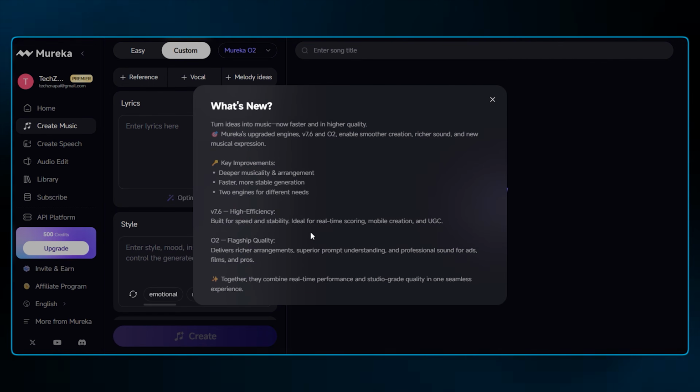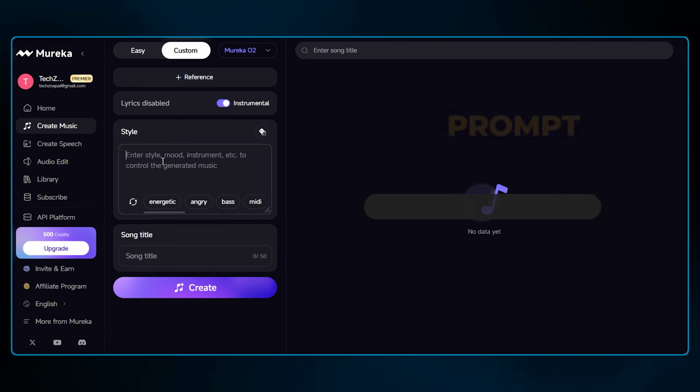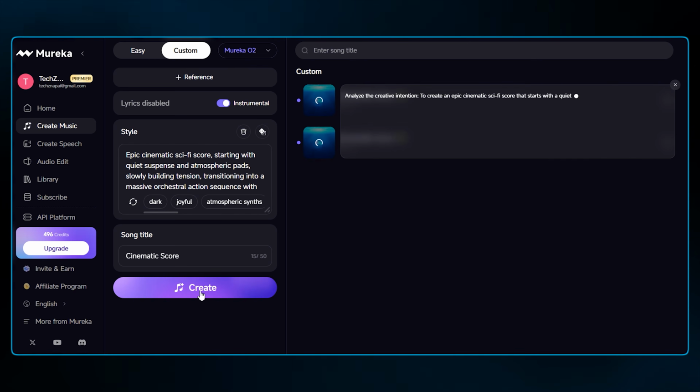The biggest claim here is that O2 understands long-range structure. So, I'm going to give it a prompt that forces it to move between different energy levels. Let's listen to what it gave us.